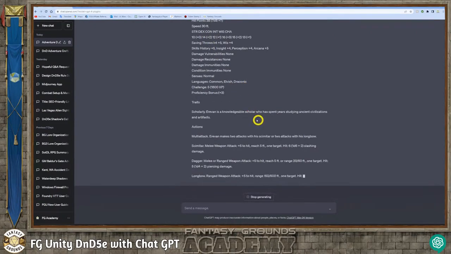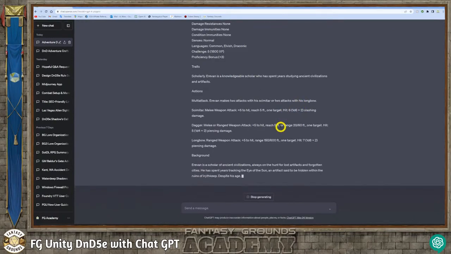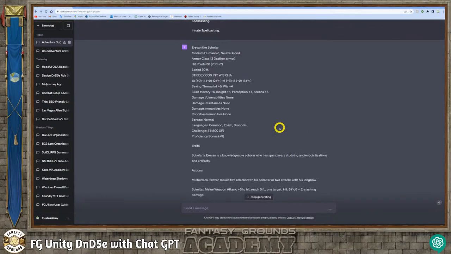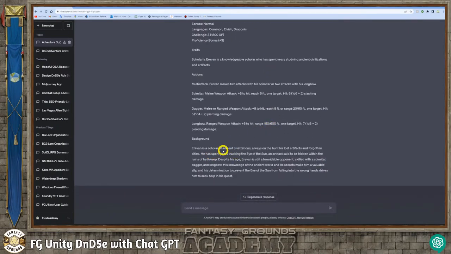That's interesting. He's scholarly. He spent years studying ancient civilization. So he should have the proper skills. He's got history, insight, perception, arcana. Okay, that makes sense. And here's his background. And here's his weapons, and he can make two attacks. So that's what I wanted. I wanted something kind of basic. I didn't necessarily say he's a ranger or anything like that.